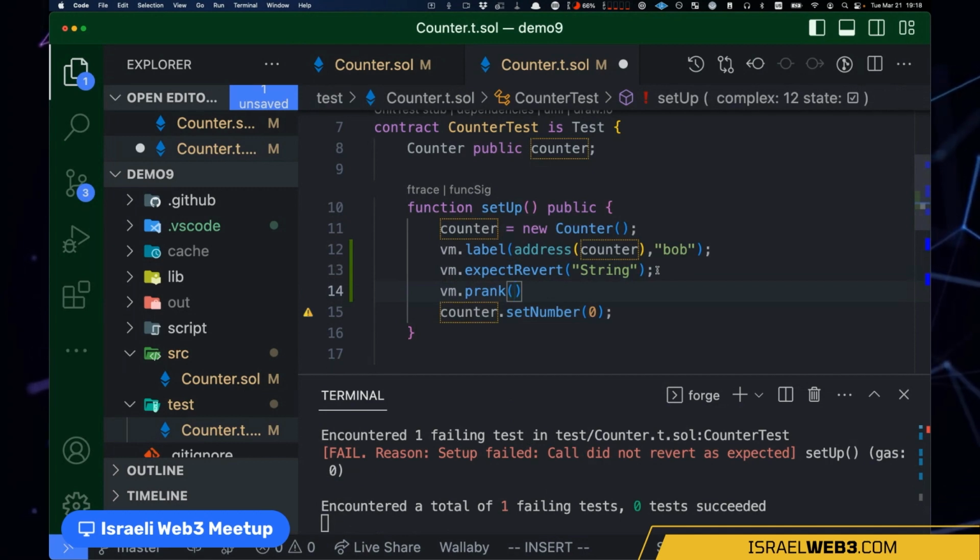We can also move back and forth in timestamps by using warp. And we can also deal ourselves a lot of ether by calling deal, like a dealer giving people cards. And we can do a lot of these really, really cool things. So you can simulate a lot of different situations pretty easily.